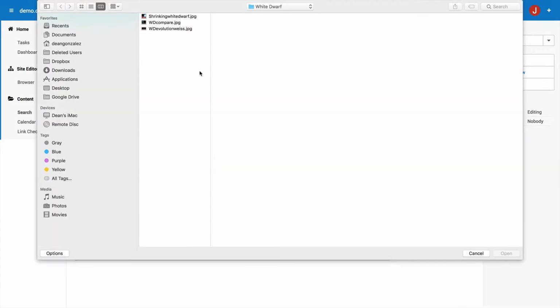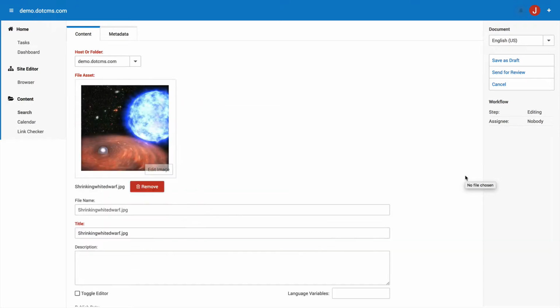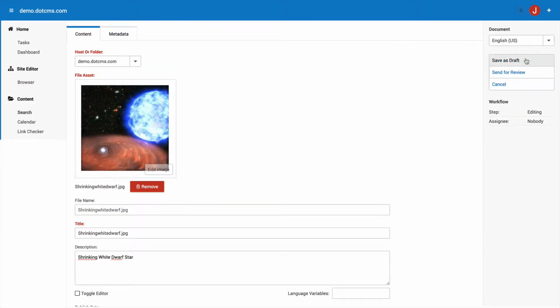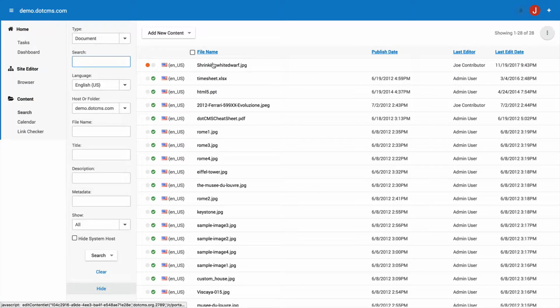We'll just choose a file asset. I'll choose some image here on my local desktop. Okay, so here's an astronomy image, and we will go ahead and save for draft. But first, let's set a host or folder field. Joe is only able to save to the resources directory, so let's save to that directory. Okay, so we've added this, we've saved it.